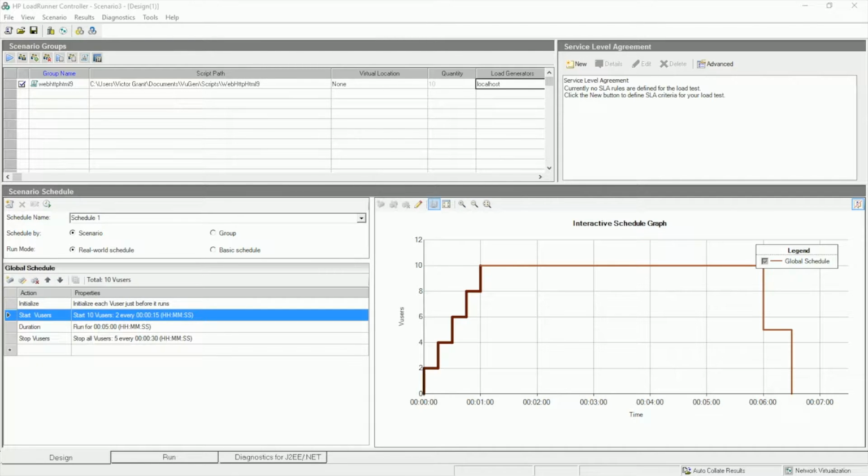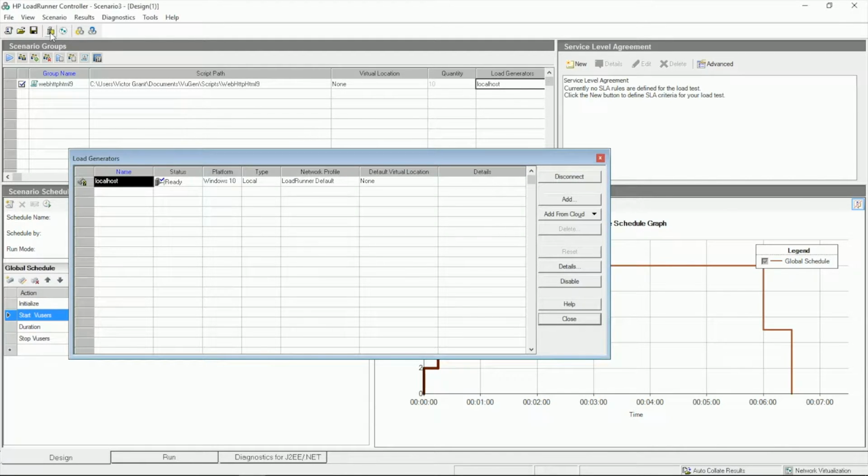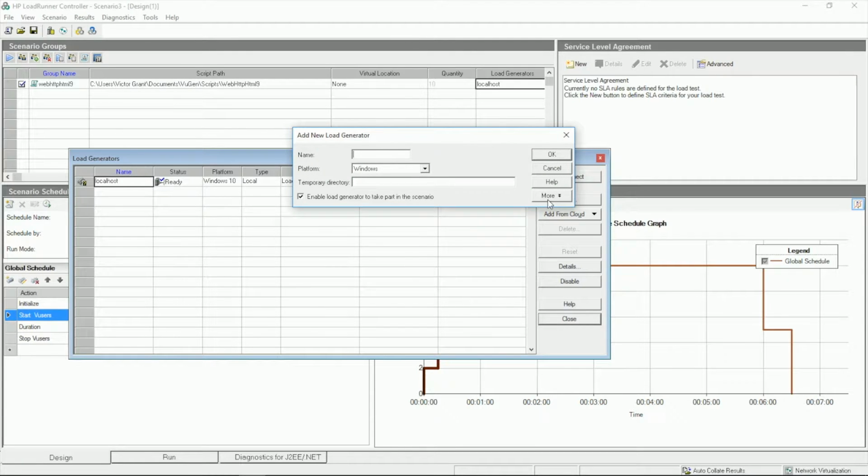Once you have your controller open, you will need to navigate to the load generator icon on the toolbar and click it. The next window that appears should list all of your generators for your environment. As you can see here, all we have listed is the default generator on the controller. Next, click Add. In the name box, we're going to input the DNS name or IP address for your standalone load generator.